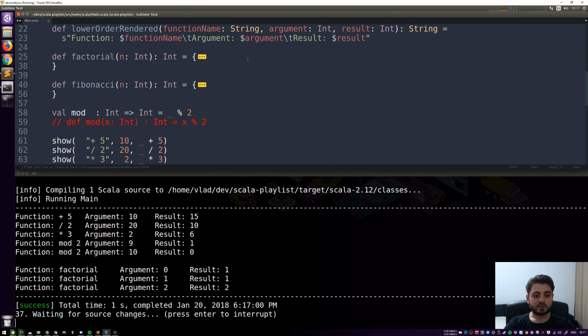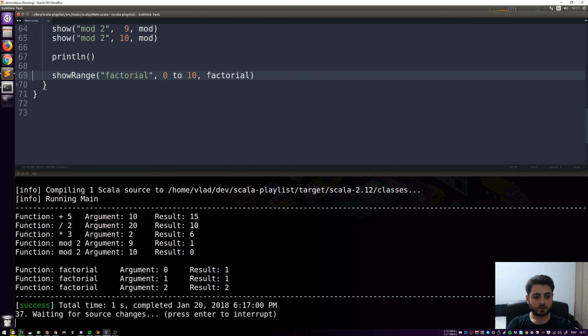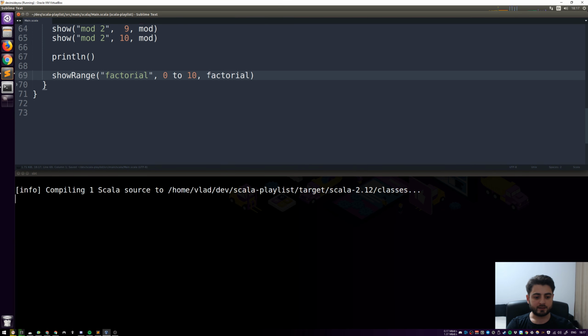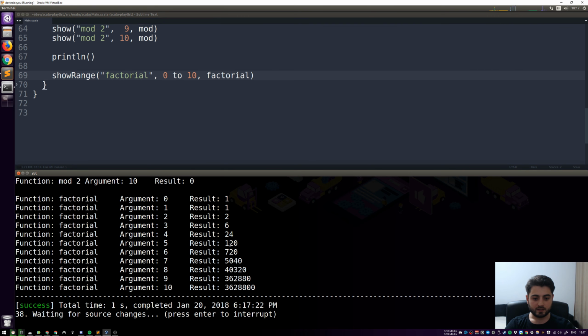Yeah, so this compiles. So let's go here now, right? Instead of doing this nonsense, let's say show range, and let's say factorial, and the range is going to be 0 to 10, right? Factorial, and let's remove this. Okay, and if I did everything right, then we see factorial from 0 to 10. Seems fine, right? Yes, factorial of 5 is 120.